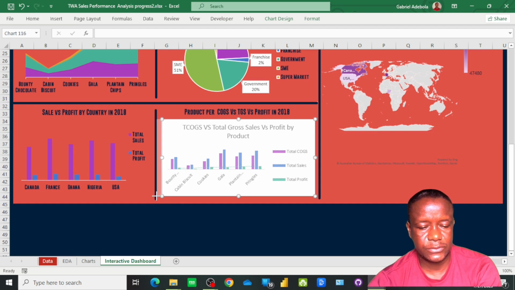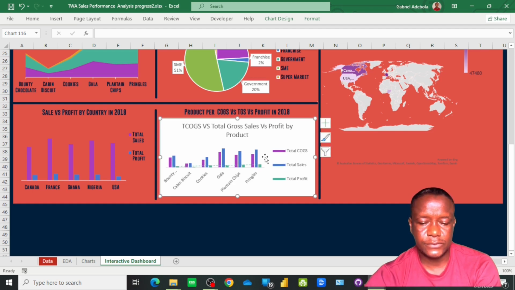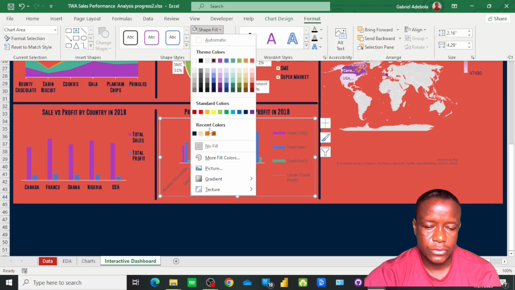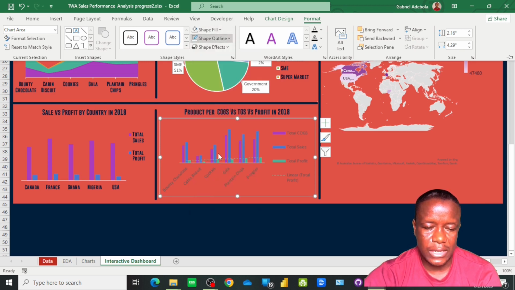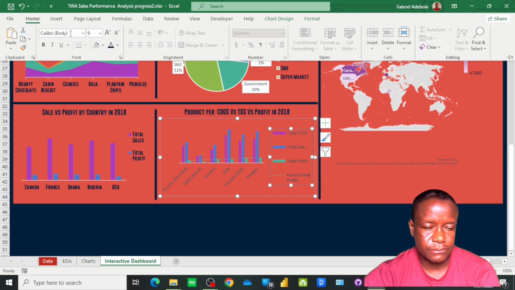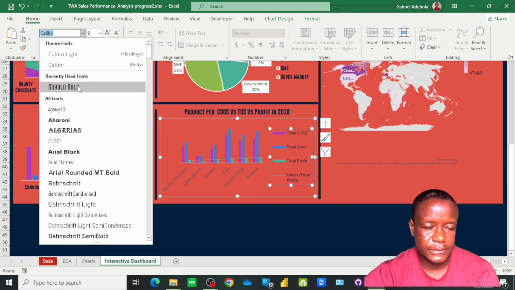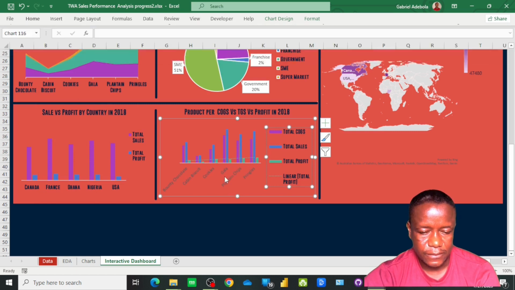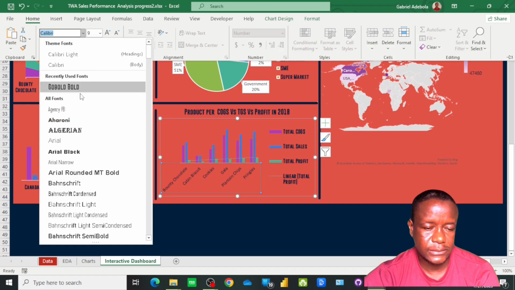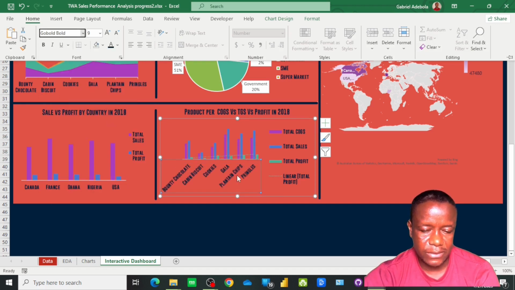Okay, this chart is okay like this. All right, so we don't need this. Let's get rid of it. We don't need it. No outline. Sorry, no fill, no outline. All right, so let me change this to the blue and this. All right, so let's change this as well, blue and gold bold. Everything can come out just fine and just well.